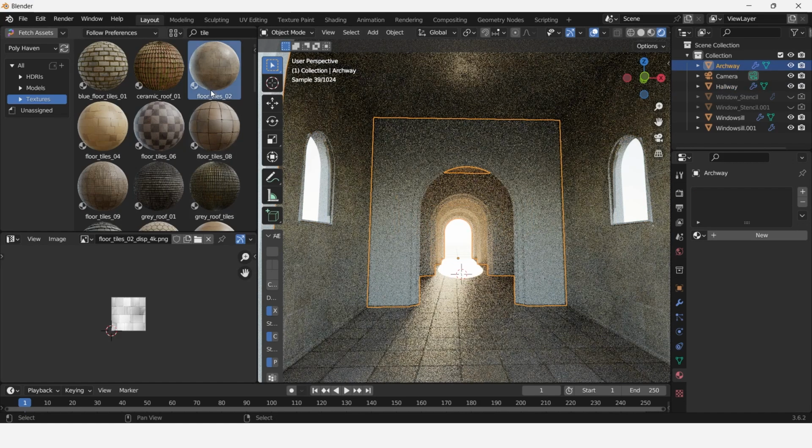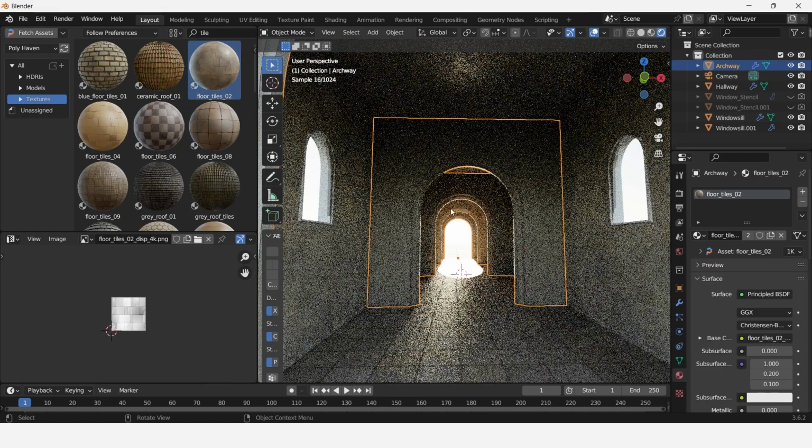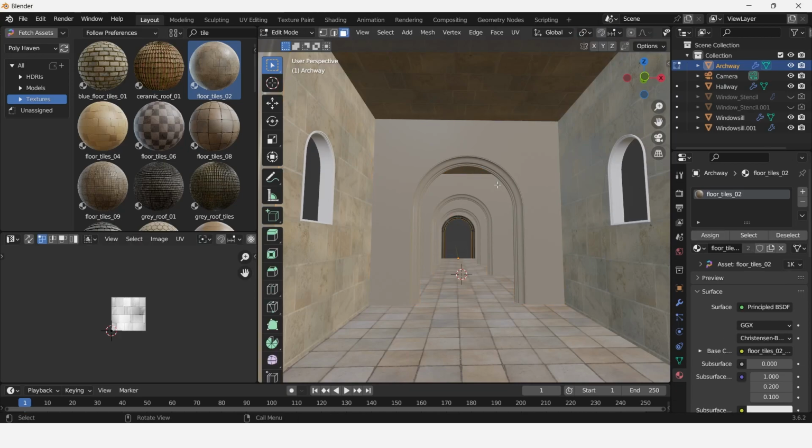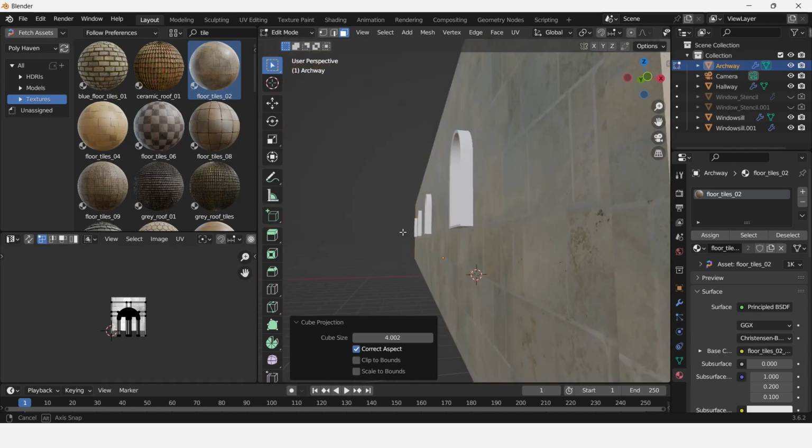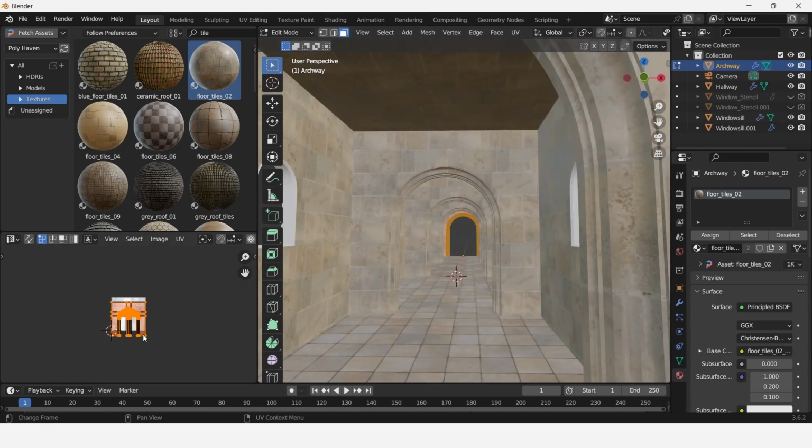All that's left to do is apply that floor tile effect to our archway. Once again, we're going to go tab into edit mode, A to select all, U, Q projection, and then we can just A over here in our UV projection and scale it up.